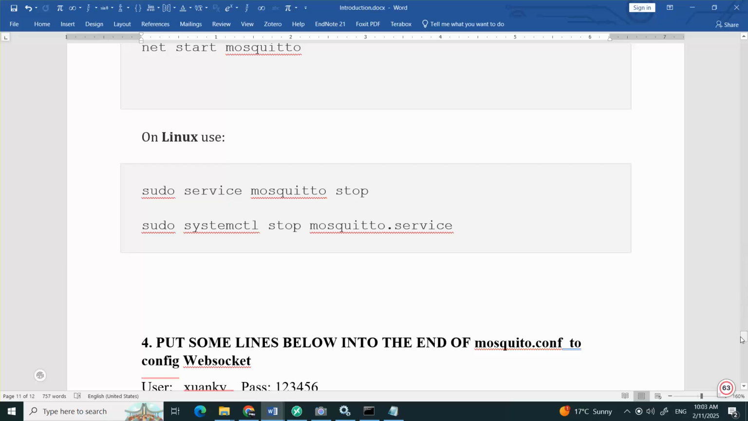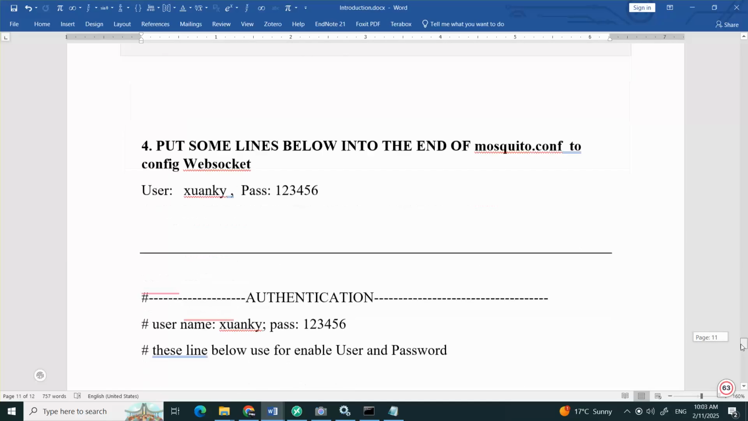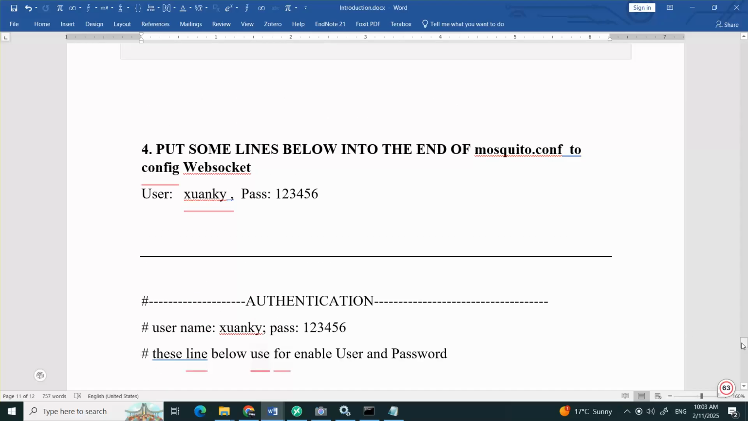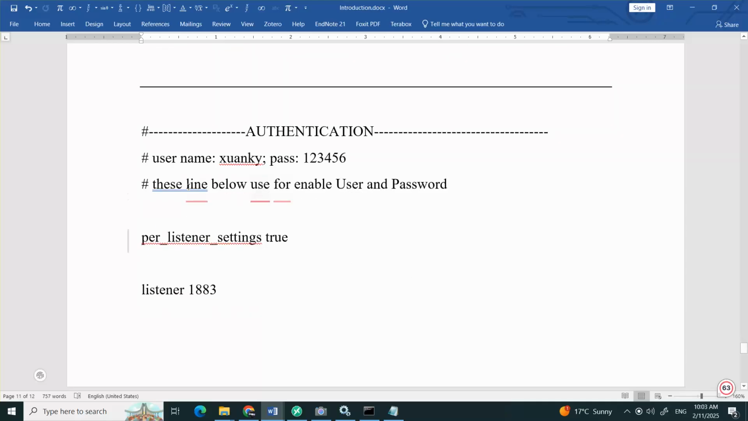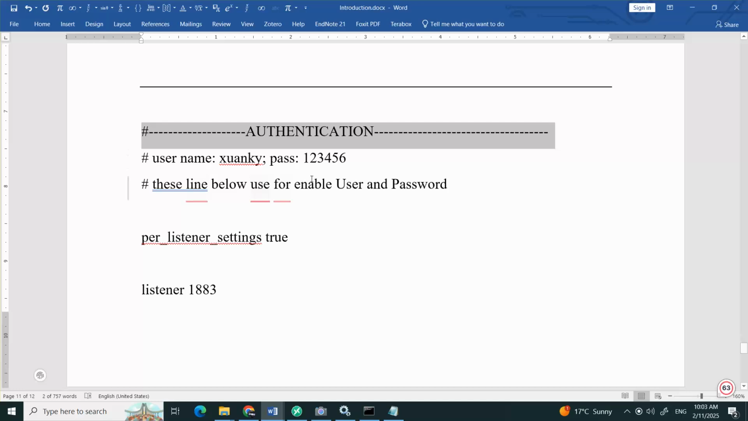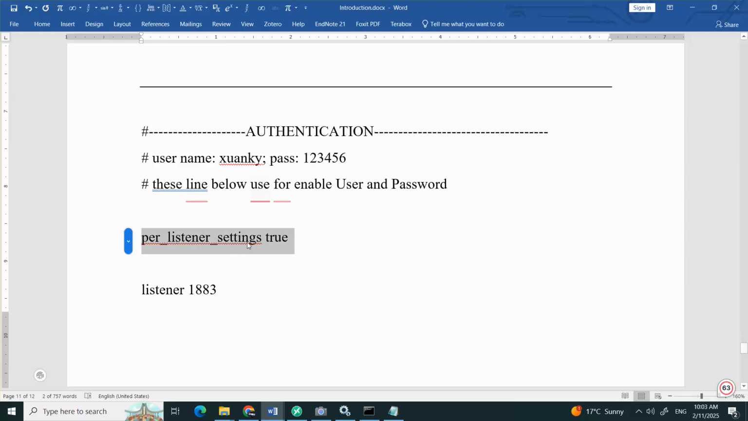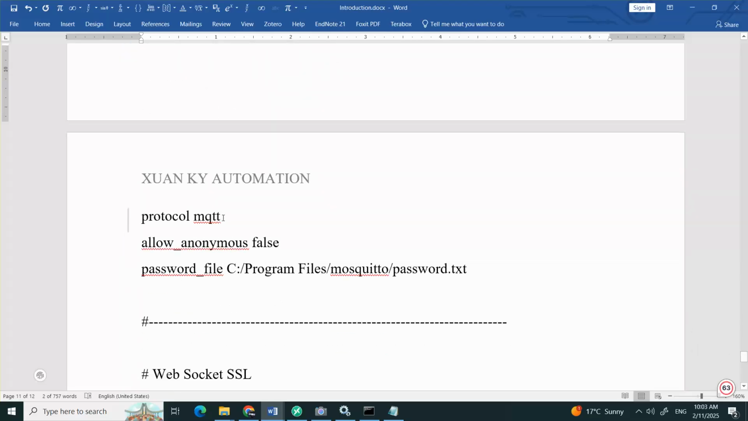And then we put everything together. We go to the configuration file. Remember, we have created everything. Now we need to put everything into the Mosquitto configuration file. The first thing we need to enter is authentication, username and password. So in the username and password section, you need per_listener_settings true, listener port 1883 and protocol MQTT, and allow_anonymous false. This requires the username and password when entering the Mosquitto broker. And you have the password txt file inside the Mosquitto folder.